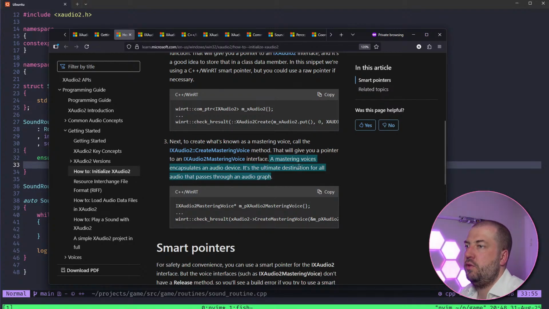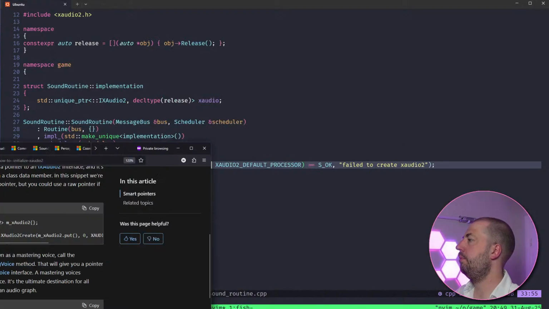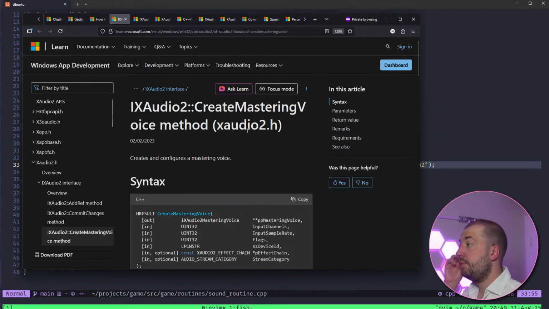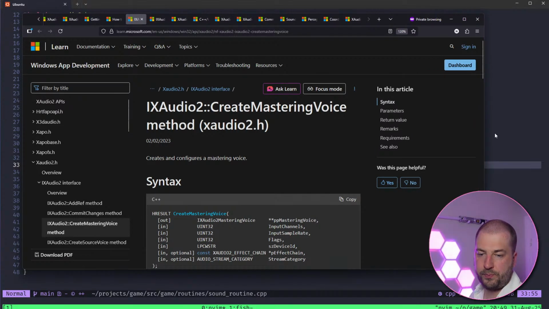Who knows? This is a voyage of discovery for all. All I know is I want a mastering voice. I think I only want one. I think this might be a typo. So right, let's have a look at the create mastering voice function. By the way, I'm just going through live how I figure out new APIs. I go through the docs, find some APIs, write some code, see what happens, run it. I've never used this API before. This is pretty much how I do things.